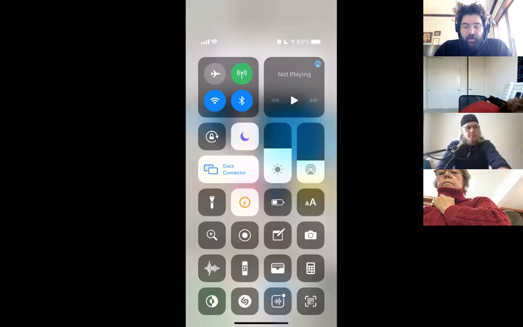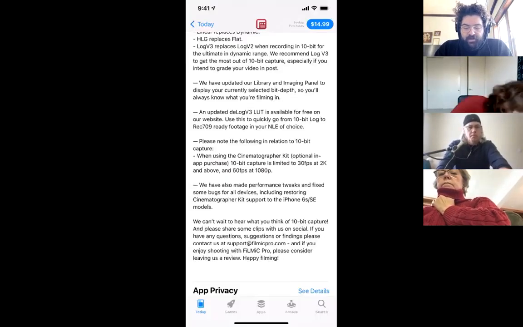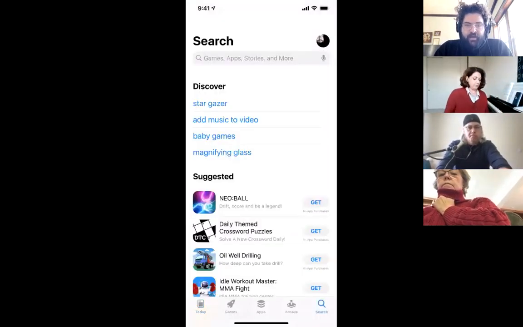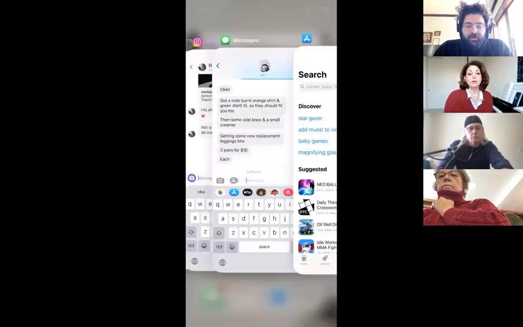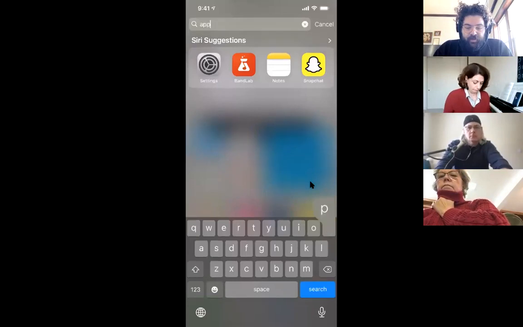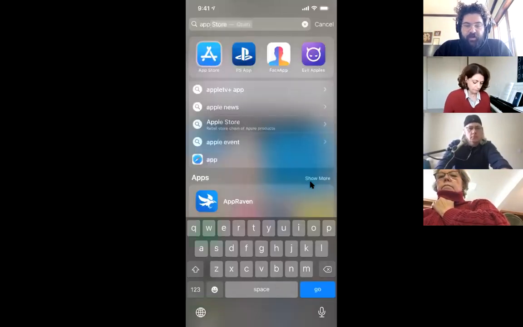So the process is pretty similar over here. You just need to go into your app store. You'll know where that is on your phone. If you don't, you can always search for it like this. I pulled down on my iPhone screen.